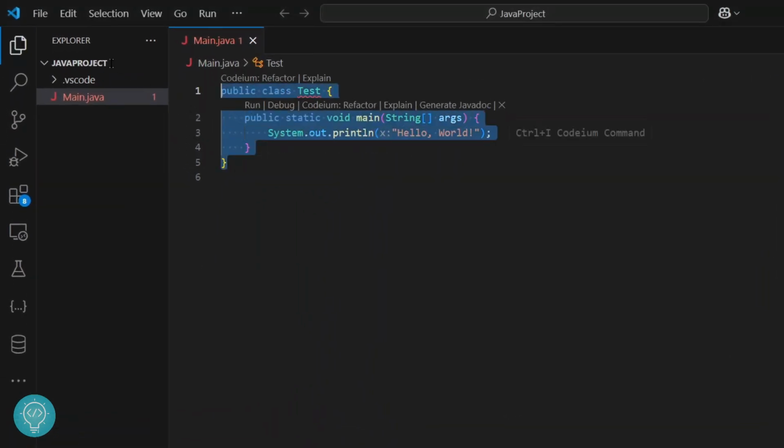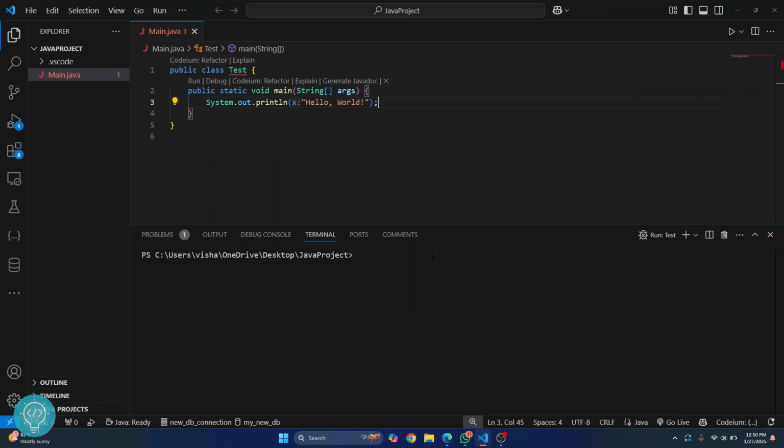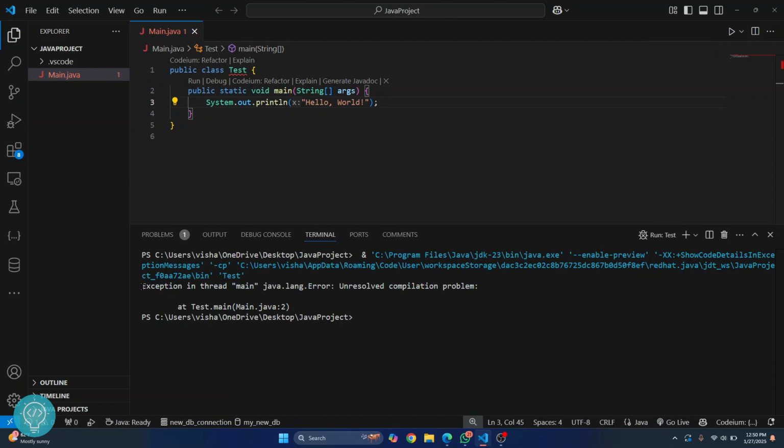I have this simple Java code here that just prints hello world. And if I run this, as you can see, I get this error that says exception in thread main, unresolved compilation problem. So the issue is we have a class name that's called test, but our file name is main.java.